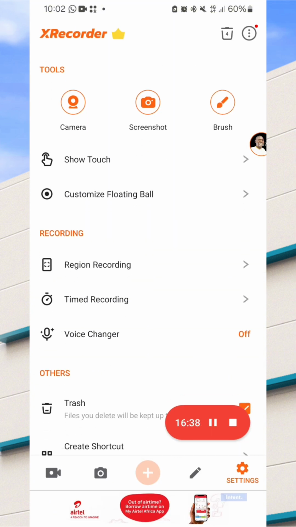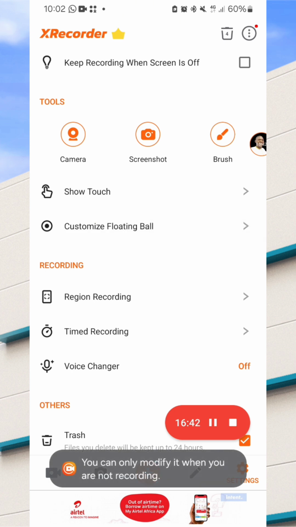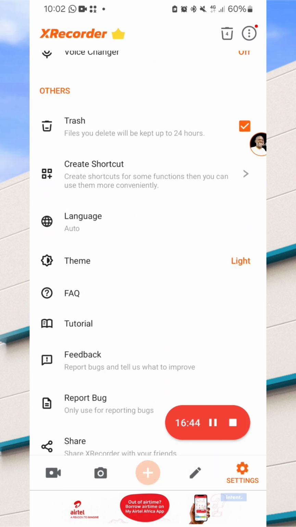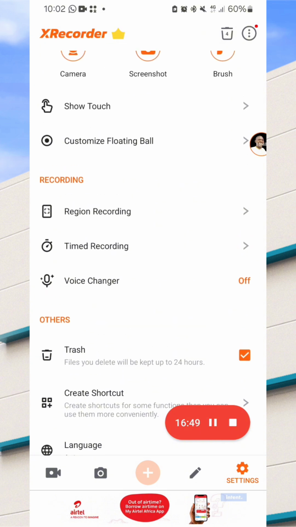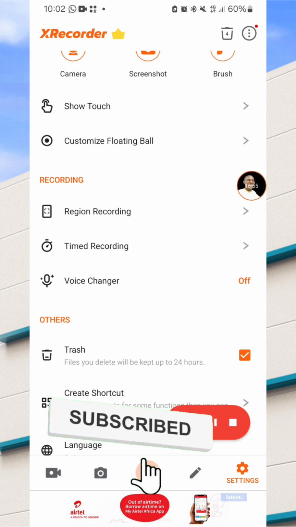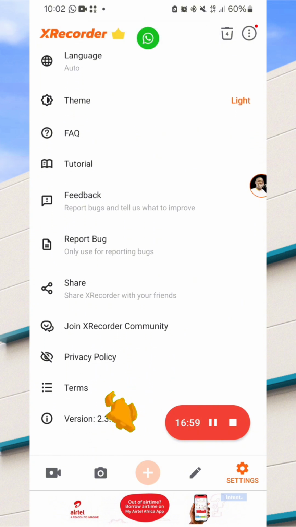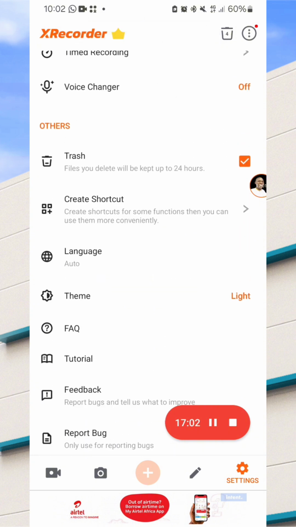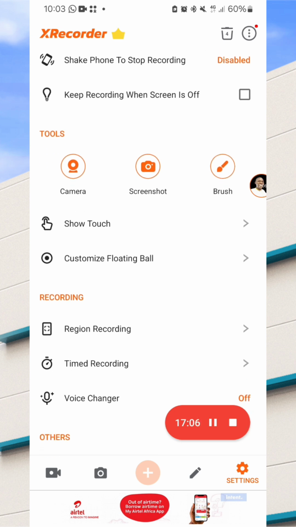Then customize balls. You can customize your balls. Voice change, you can change your voice. Time recording, you can set your time recording. You can do a lot of things from it. Then this customizing balls, this customizable, that is where you are going to press.